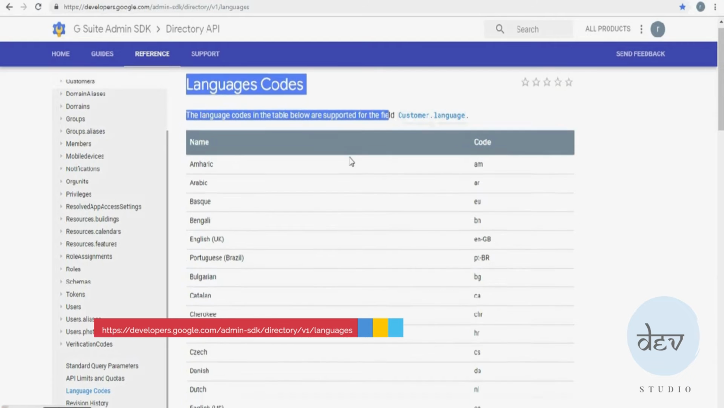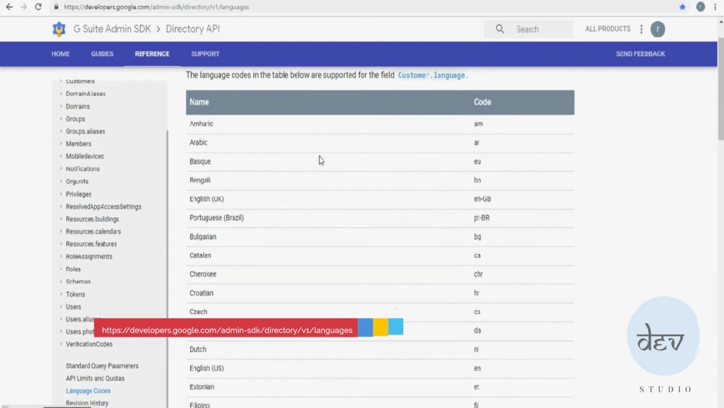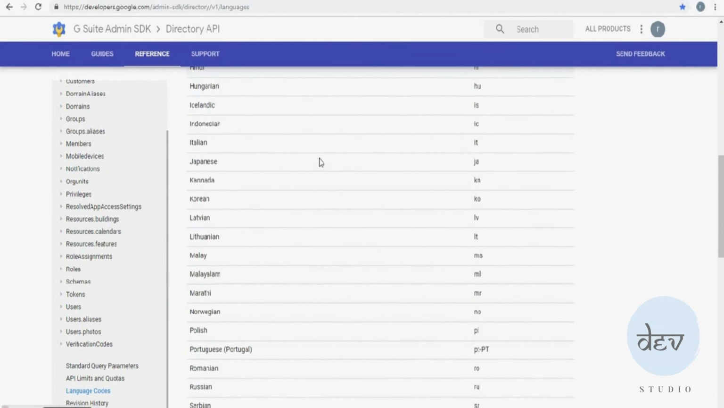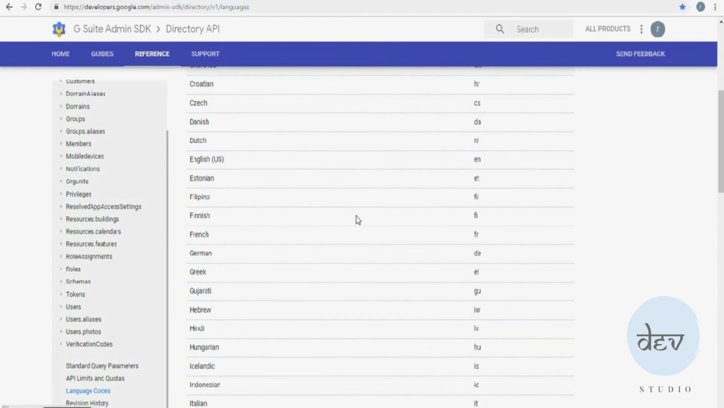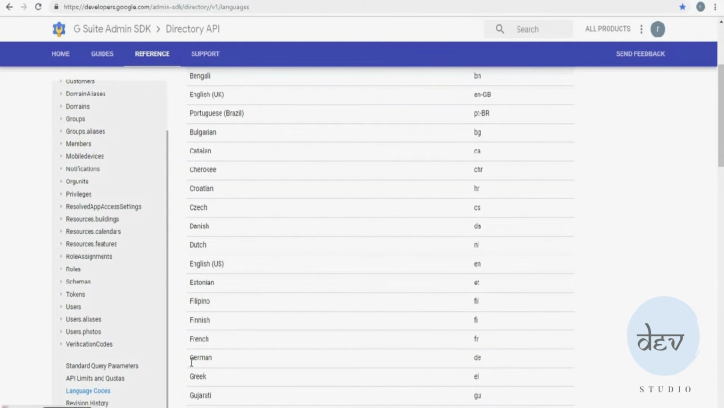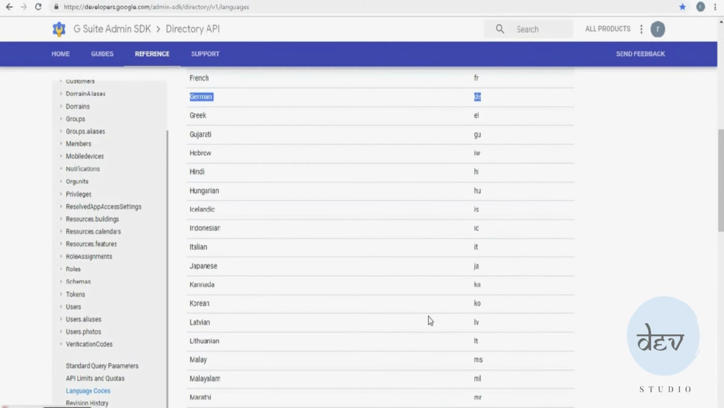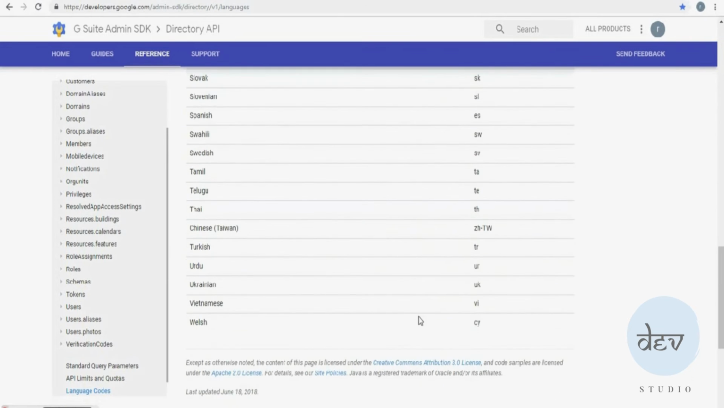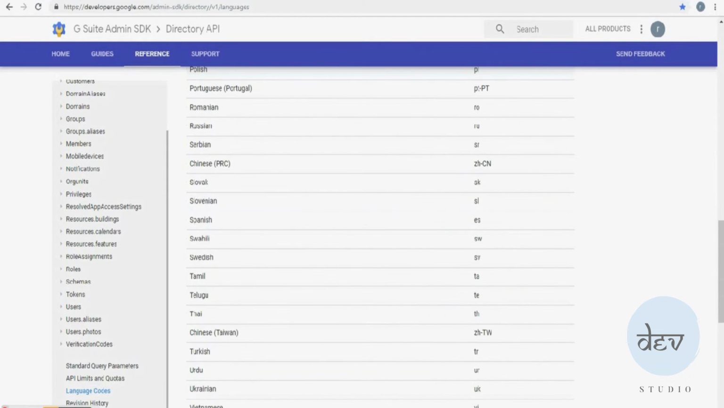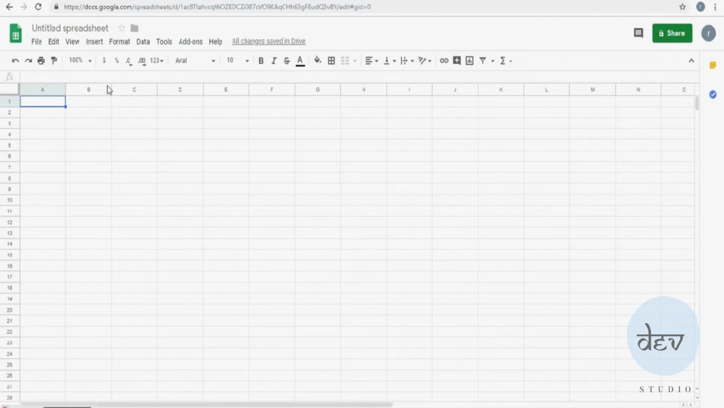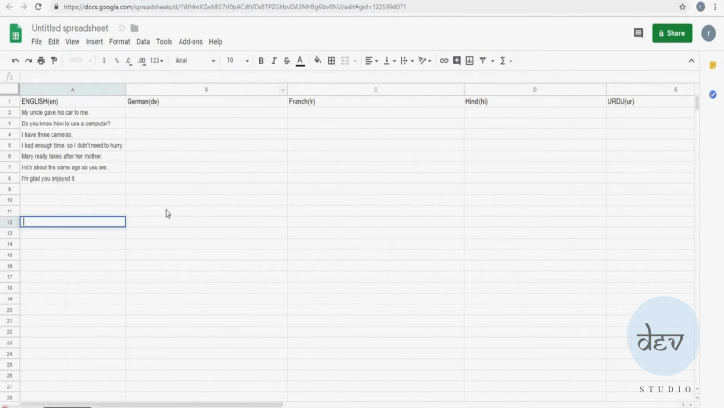This is the site where you can find language code of different languages. Search Google for Google language code. There you find developer website for Google where you find language code. Use this language code to convert one language to other.